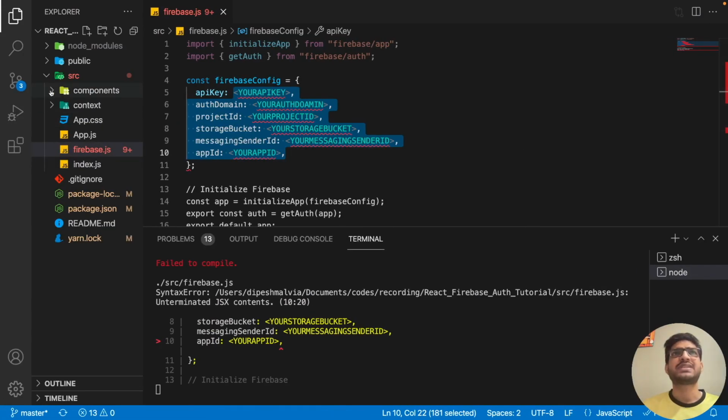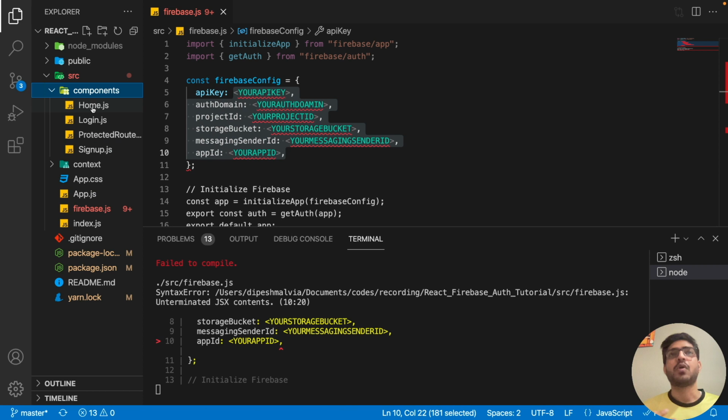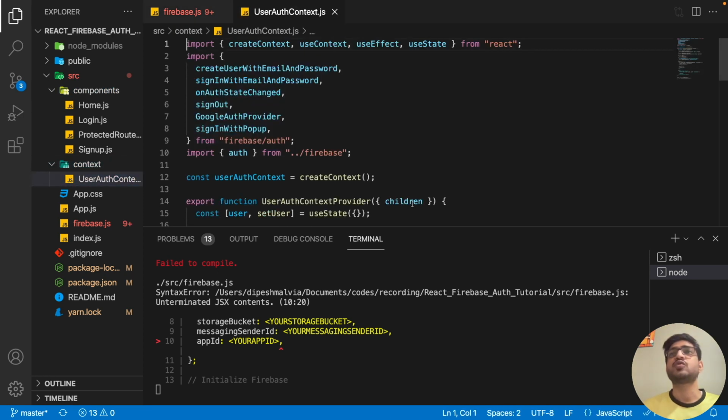So I have a components folder where I have a home component, I have a login component, and I have a protected route which will only be accessible if a user is authenticated. Then I have a sign up component. All right, and for the context, I have a context API which is the user auth context.